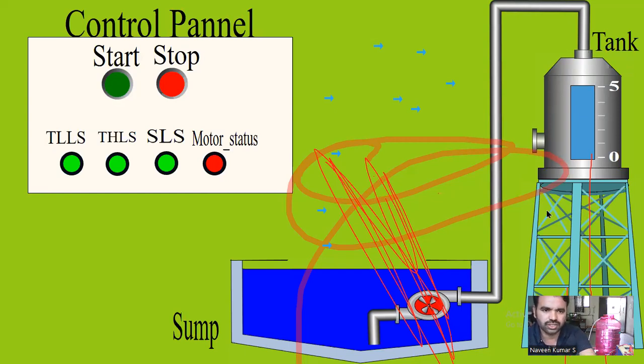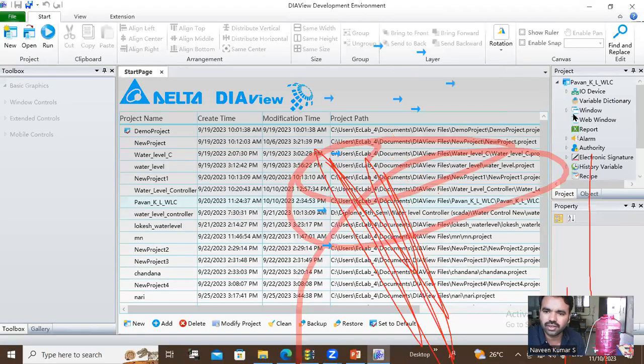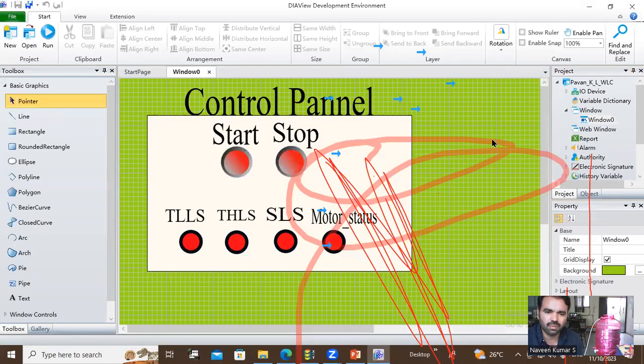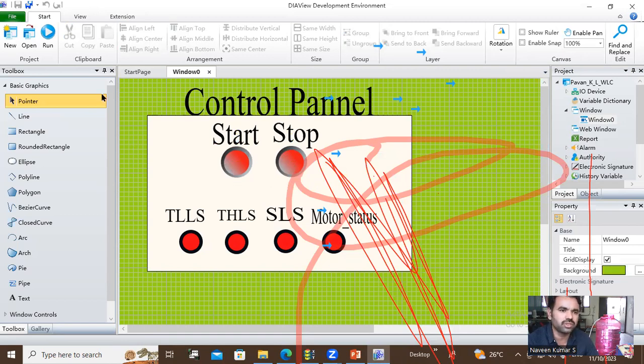I can show you, this is the screen. This is the screen we have developed, right? I can show you that window. All these objects I have created like this. See, I will show you how to create an object. One object I will show you.